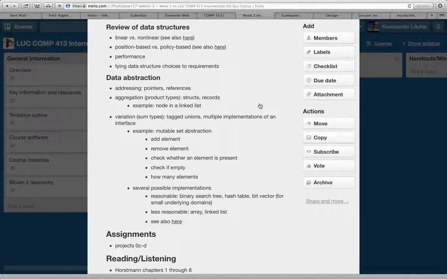Anyway, now another data abstraction mechanism is variations, and you might have seen in object-oriented examples that you might have a common abstraction such as shape, and then you might have specific shape classes such as circle, rectangle, and so on. So that's an example of variation, and conceptually speaking, those are called sum types, where it's basically a tagged union.